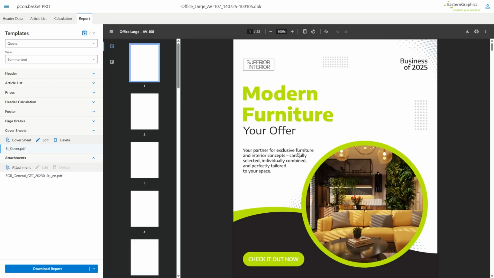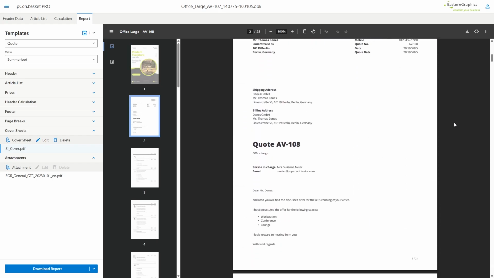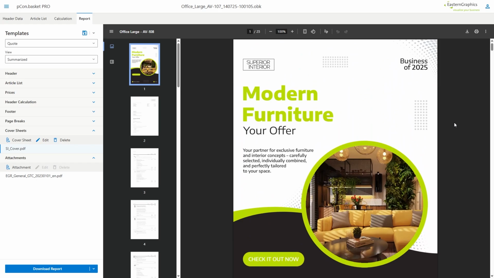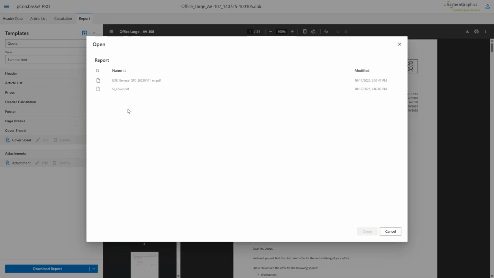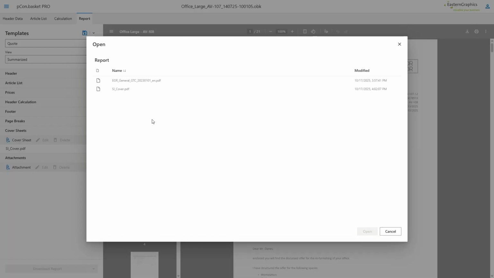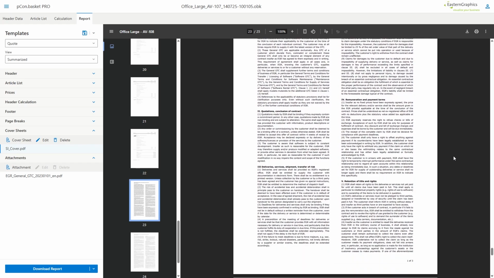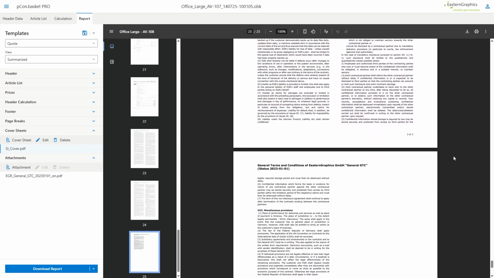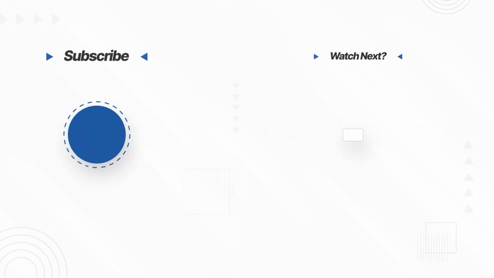After inserting the PDF, update the document to immediately check how it appears in the offer. This way, you always have full control over which additional materials are included in your final offer. With the option to insert PDF files directly into your offers, you can create complete and professional documents quickly, reliably, and without any post-processing. You save time, minimize potential errors, and ensure that your customers receive all relevant information conveniently in a single file. Give it a try.